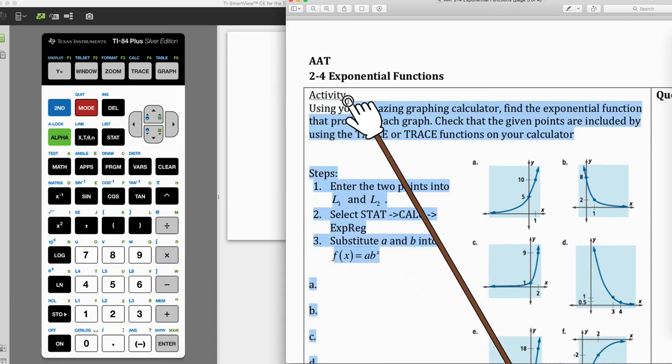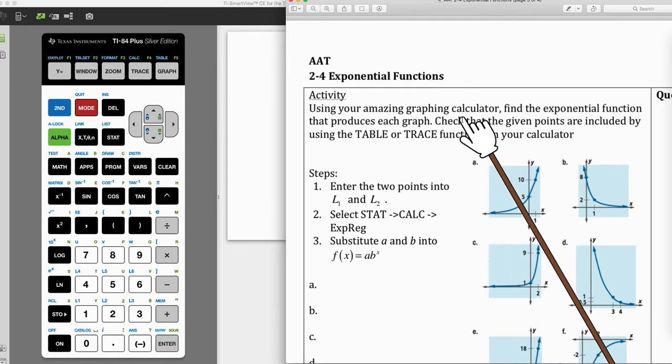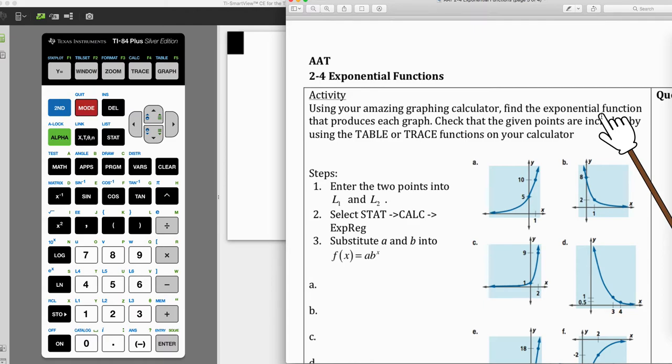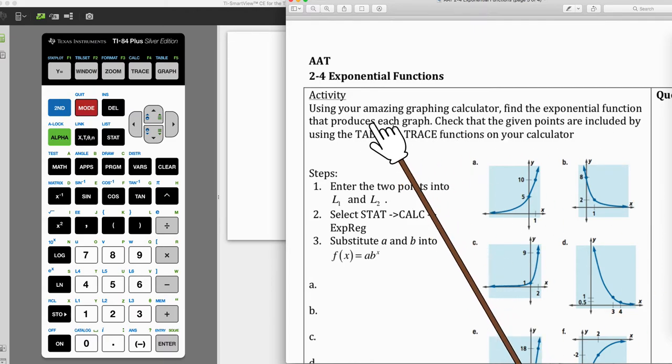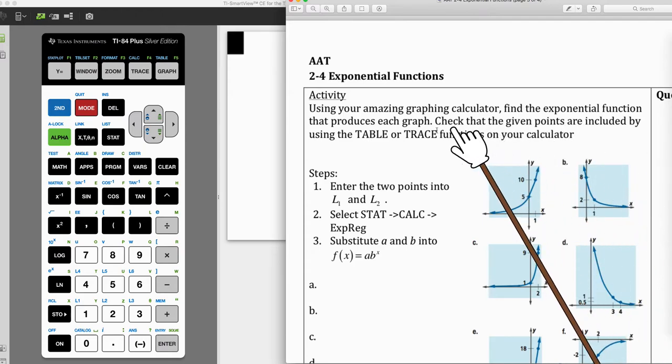Let's look at the activity that's in the packet here. It asks you to use your handy-dandy, amazing graphing calculator. We're going to find the exponential function, which is very similar to the linear regression, that produces each graph. So check that the given points are included, and we're going to do that either with the trace, the table function, or when we plot, we can see that as well.